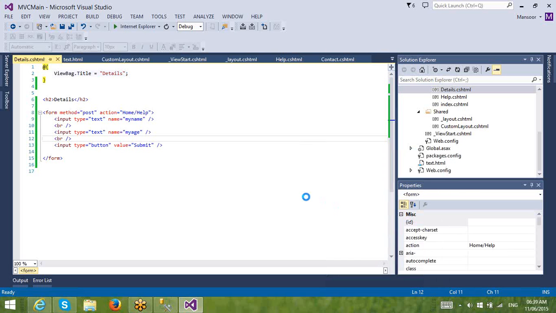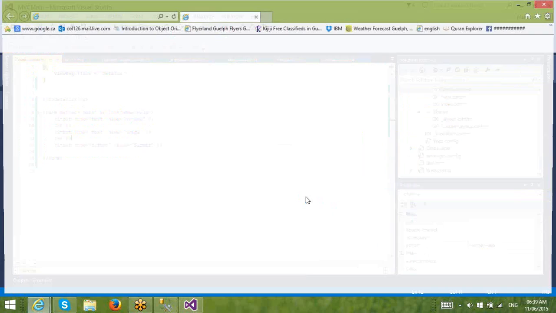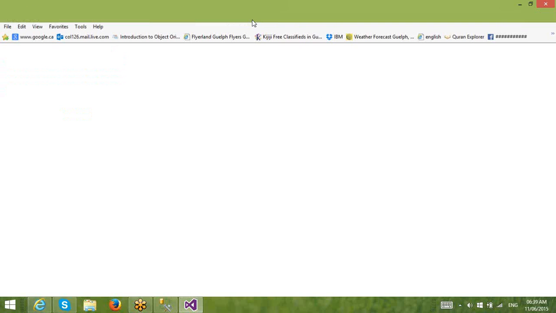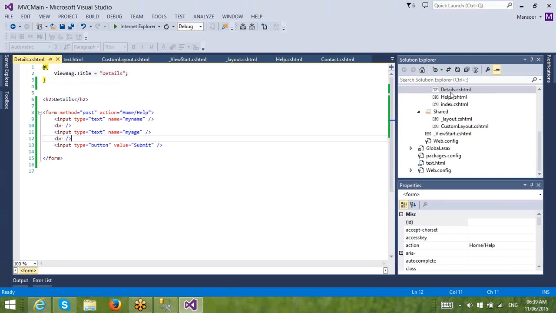Yes, in the browser. What does it say here? Form details. The details action you have to write first of all. For details you should write an action. You created the view, that is fine. But where is the action for that? Go to the controller. In the controller also you require an entry for that. Open the controller.